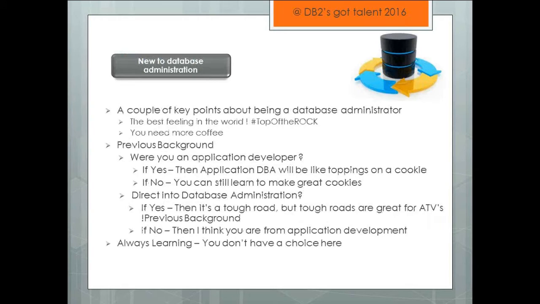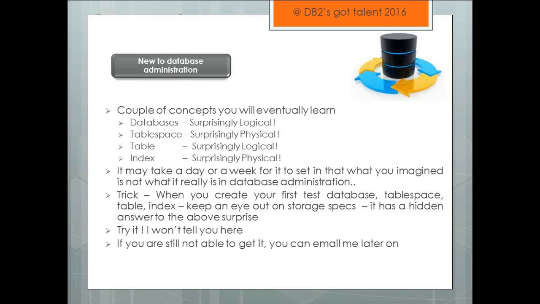Okay, so, new to database administration. It's the best feeling in the world. You feel like you're on top of the rock, and of course you need more coffee. Talking about your previous background, there have been a lot of questions. People come in from application development and move to DBA, and they directly join as DBAs. It's pretty easy going if you are an application developer coming to DBA, because you'd know application development well beforehand. And it's always learning in the making.